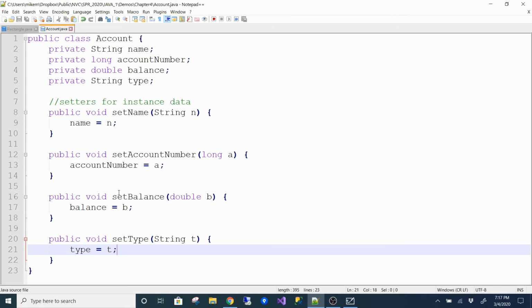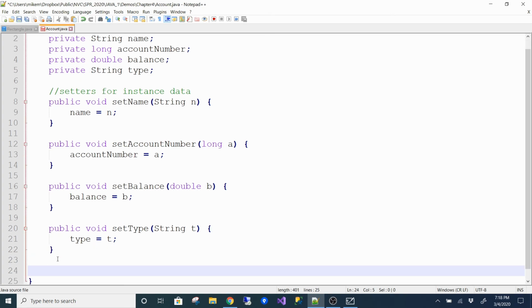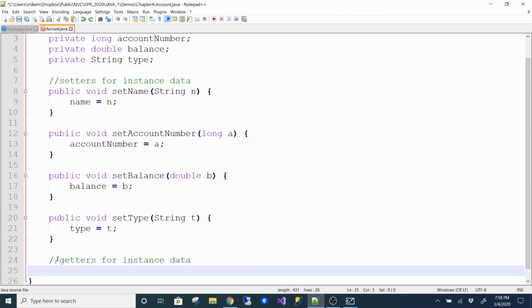All right, I'm going to go ahead and move on to the getters. Okay, so now that we've done the setters, let's do the getters. So I'm going to say getters for instance data. They're all going to have a similar pattern, just like the setters did. This time, whenever you call get, you're returning back data of whatever it is they're requesting.